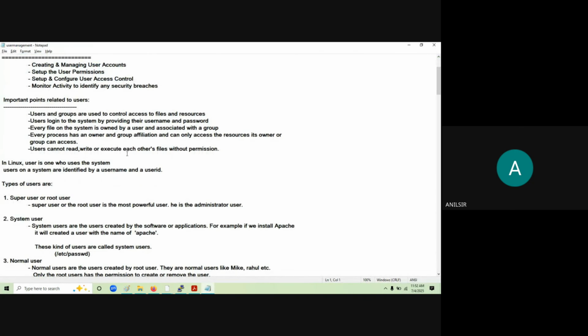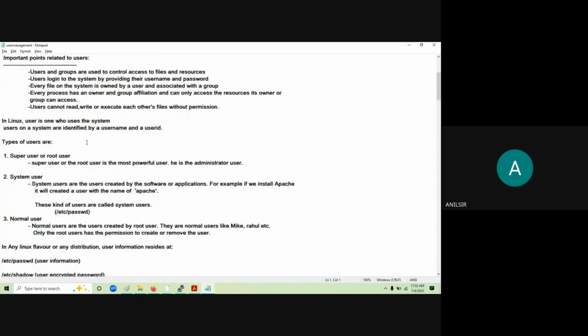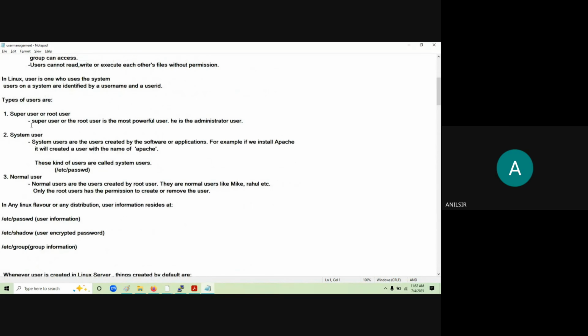Users cannot read, write, or execute each other's files without permission. Just now I told you. Okay. Next, the types of users we have: the system user, or the super user, or the root user, or admin user. He has complete control of the Linux operating system. Here, as you can see, he is an admin user with complete control. He can create users, delete existing users, install software, whatnot. Anything he can do.